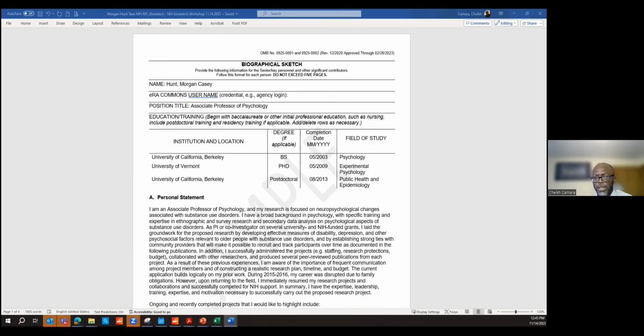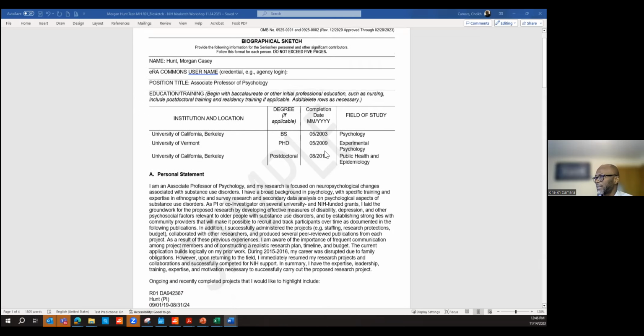Going down the list, so education, training, and all that. The other one is the chronological listing. This is where you will be listing your courses, your education and training, chronologically from the BS, Masters, PhD, postdoctoral, etc. So list that information.